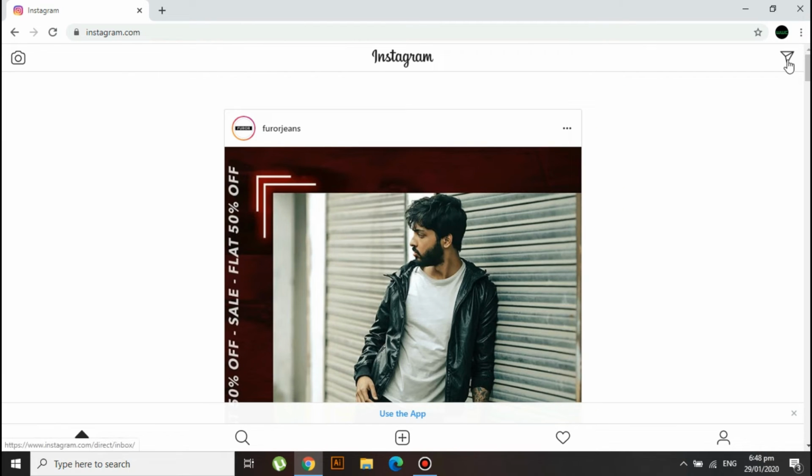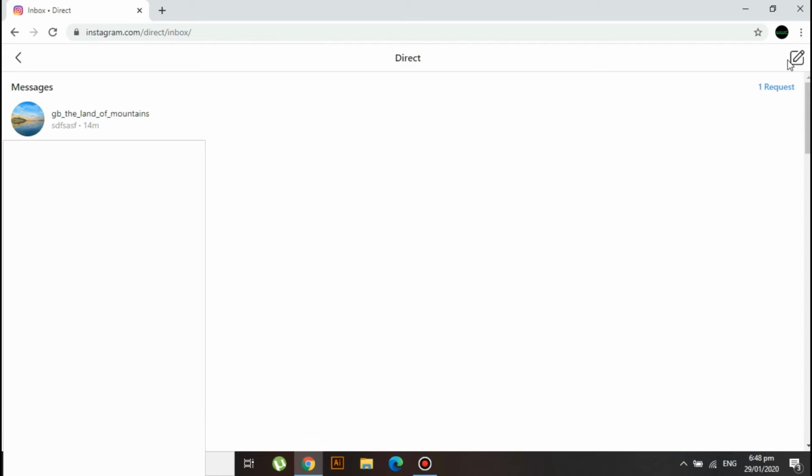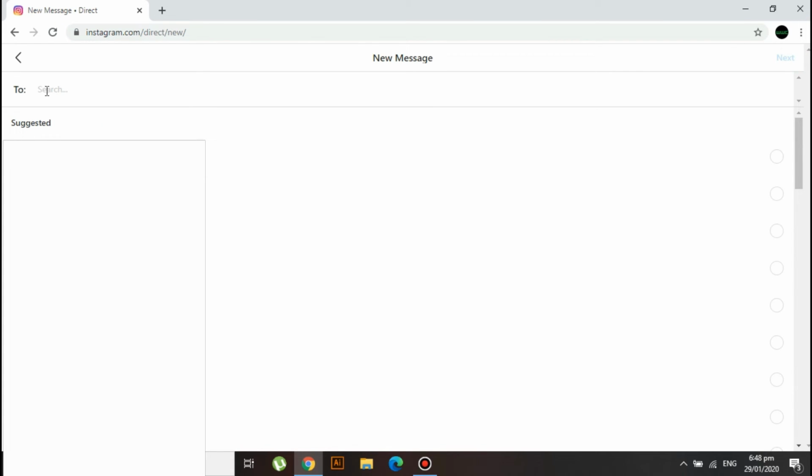Okay, now in order to send a DM, you need to click here and then click on create text. Now select the user you want to send the text to and then click next. Now type the text and then click on send, and that's it.